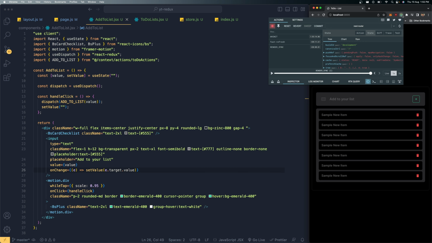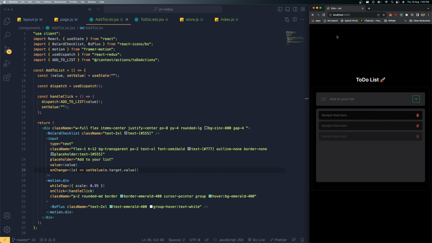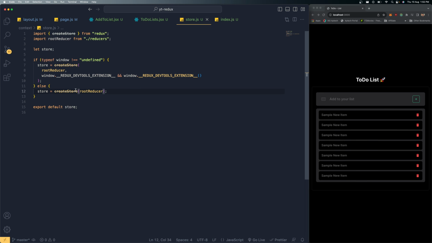So if you go here, now you can see the state. Okay, where is our state? I can't see the state. Why? Let's refresh it. This is how we created the store. There are no mistakes in that. If the type of window is undefined, we are creating the store with the reducer tools. Else, okay, everything is cool.